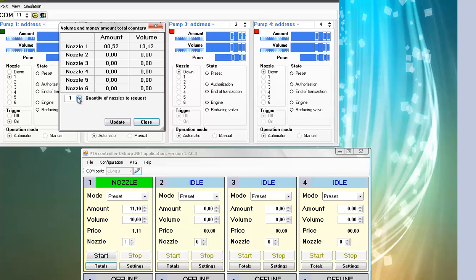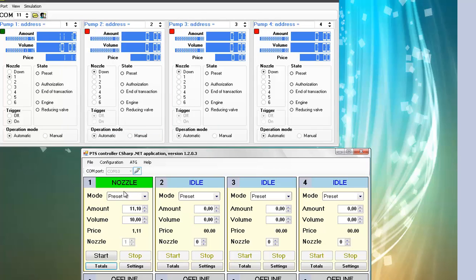You can actually update them for any quantity of nozzles which we need. For the second nozzle we don't have any totalizers yet. Close the application, close this window, and also let's try to work in manual mode. Manual mode means that the nozzle is just taken up on the dispenser and the POS system should simply monitor it. We take up the nozzle.